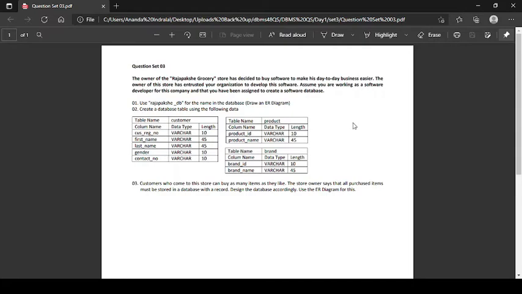And in the last question, they have asked customers who come to the store can buy as many items as they like. The store owner says that all purchased items must be stored in a database with a record. Design the table accordingly. Use the ER diagram for this. So we will have to create a table for keeping the invoice records of customers buying products. And now I will show you how that is done.